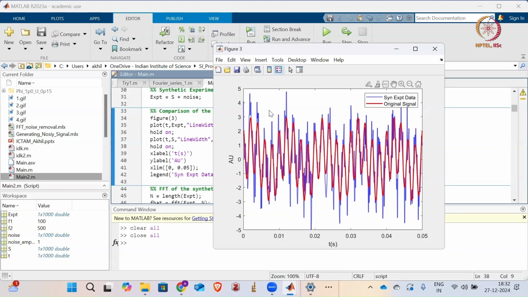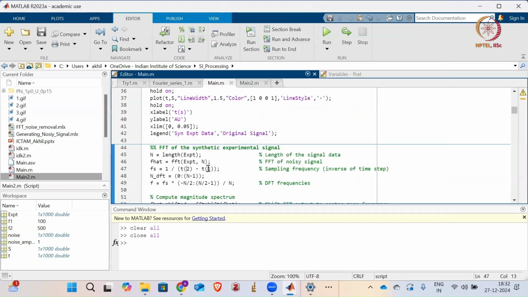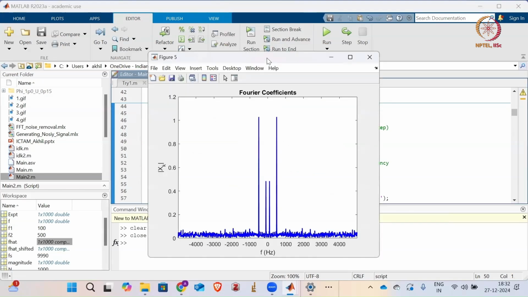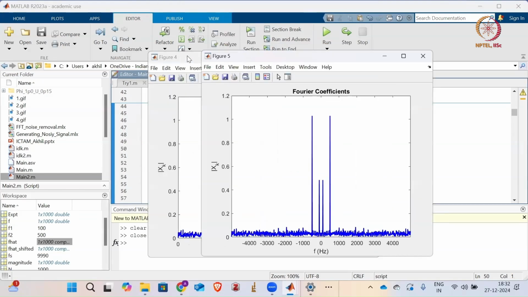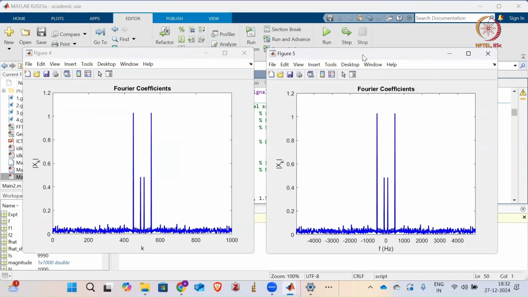Okay, so we'll first start off by doing an FFT over the synthetic experimental data. The reason we are going to do FFT is so that we can identify the dominant frequencies associated with our synthetic experimental data. Let us run this part of the code. So now we have obtained the variation of the Fourier coefficients.